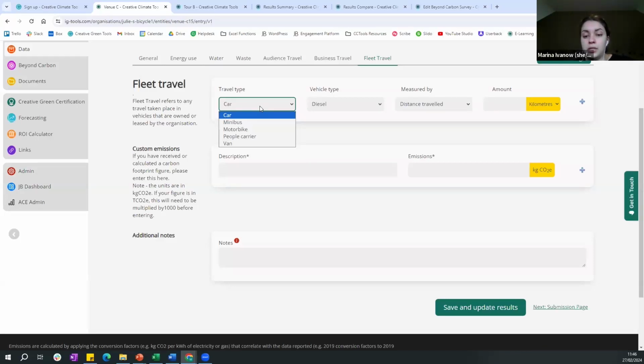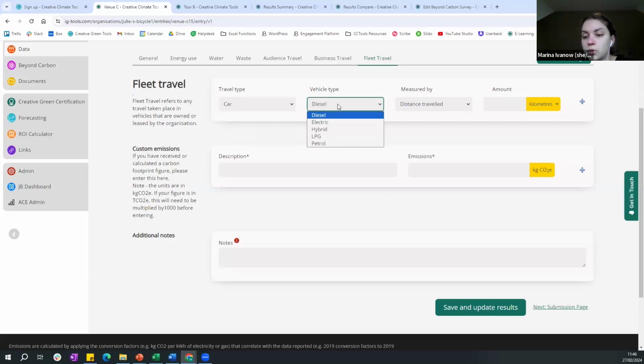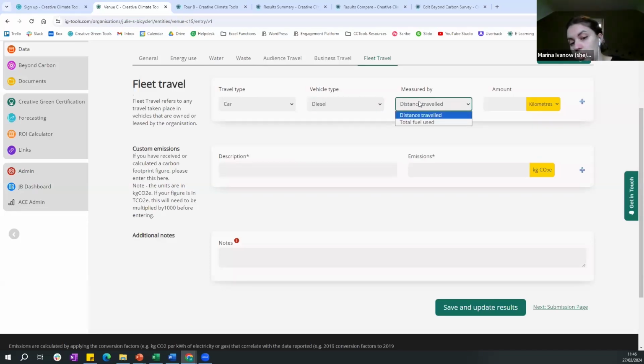So again, here you can choose the mode of transport using the travel type and the vehicle type drop-downs. And for most vehicles, there will be the option to enter the distance traveled for the journey or the amount of fuel used by the vehicle. So yeah, works in a really similar way to the business travel tab.